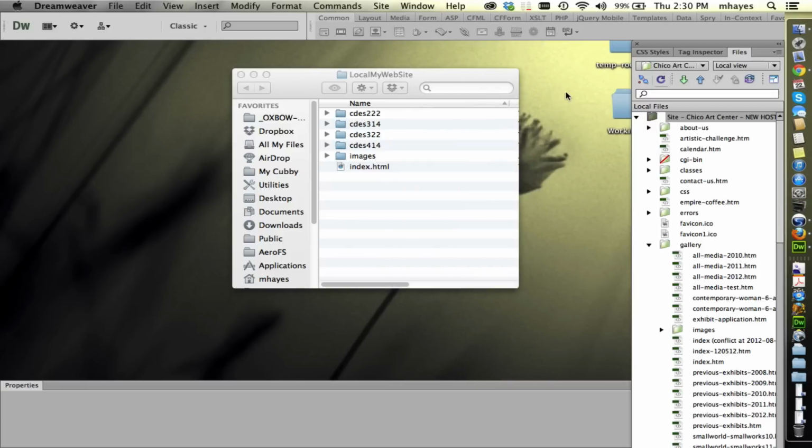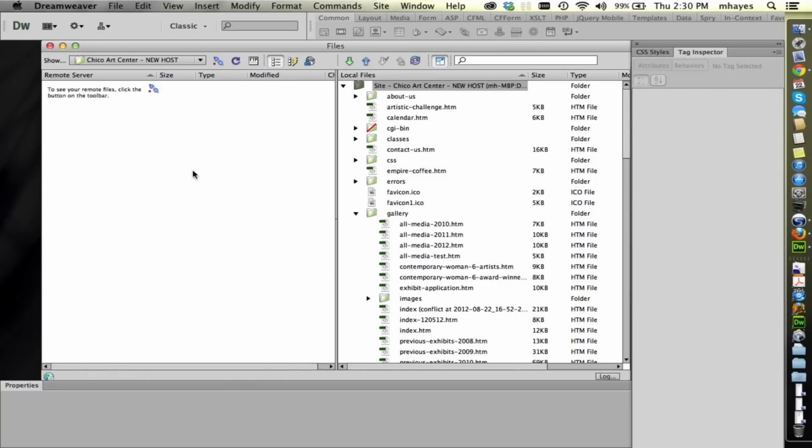Once you find the Files panel, look in the far right, and you'll see this little button right here to expand. It says expand to show local and remote sites. We're going to click on that, and that expands it so that we can see more information within this panel. This actually is the way that I usually use this window. I'll tell you more about that as we go.